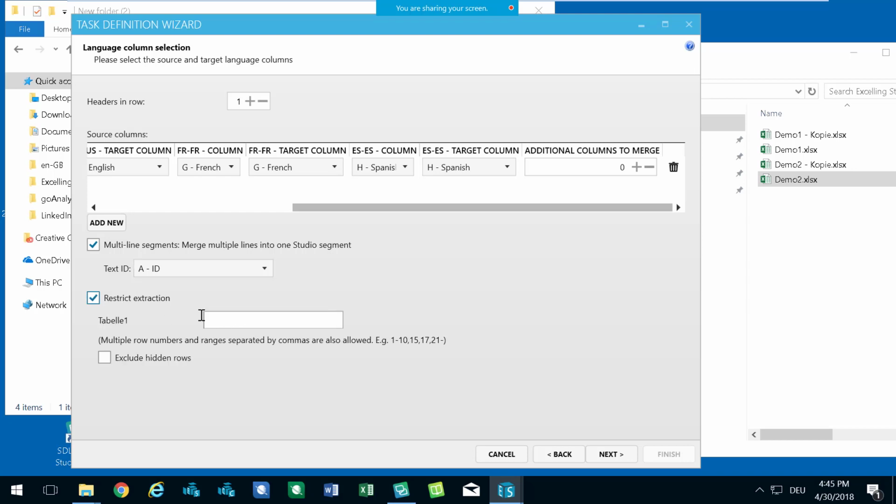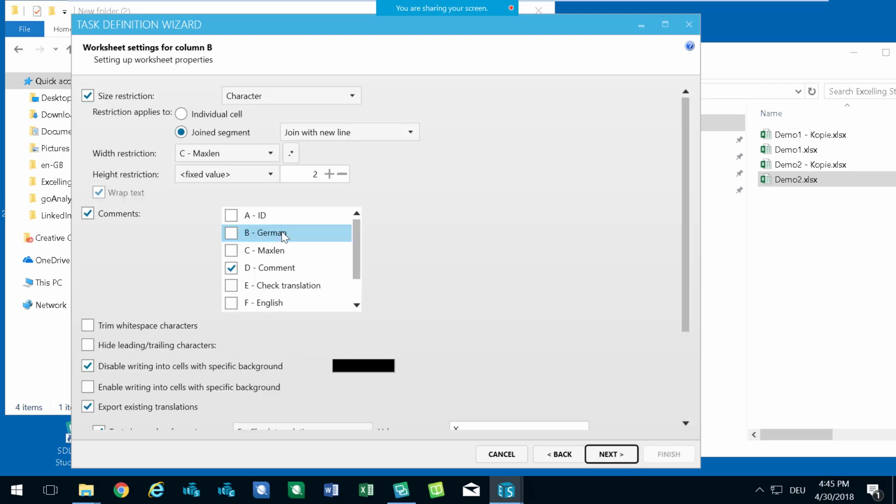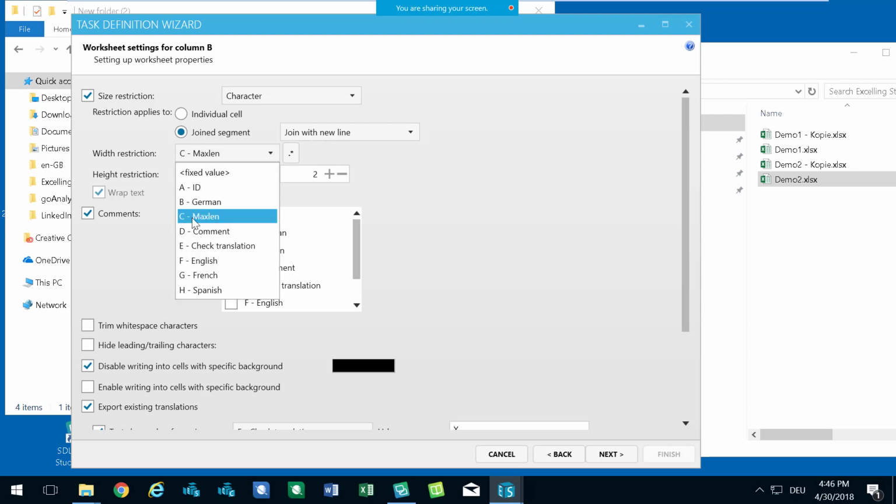But we could, for instance, also exclude hidden rows, or some ranges where we say I don't want to extract, I don't know, lines 1 to 375 because they're all done already. Then for the target language, we have a size restriction based on characters, not counted individually but joined together as a segment. We put a new line character there so that the translator understands it's actually a 2-line segment. And the width restriction itself is then found in column C.